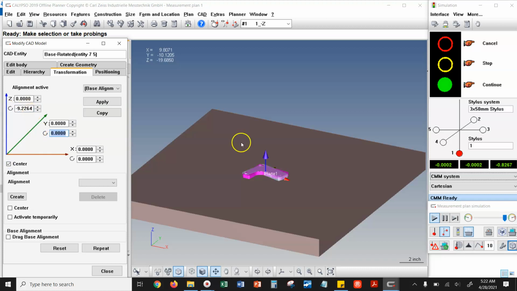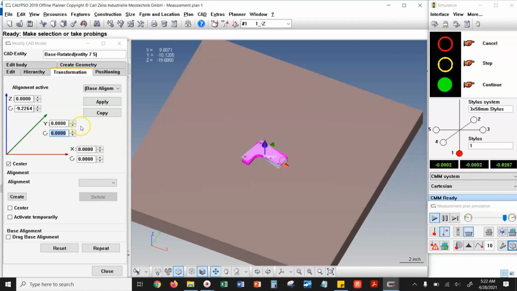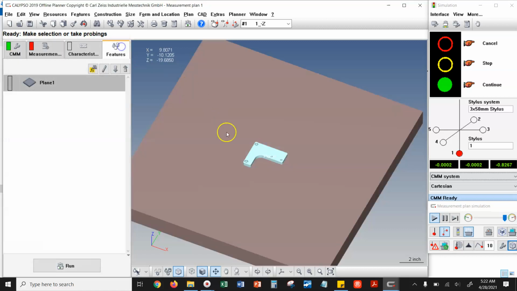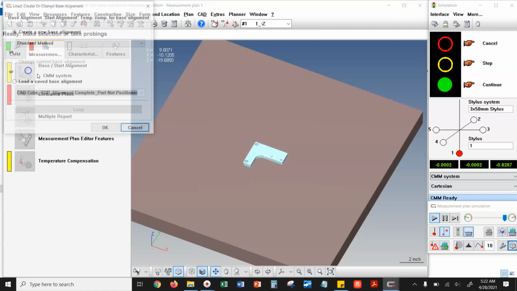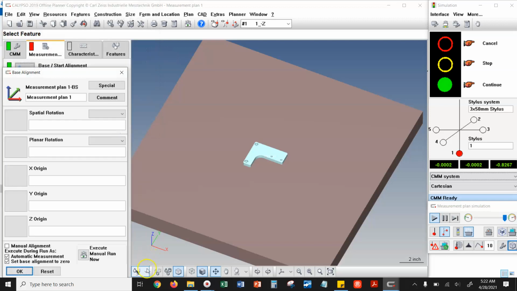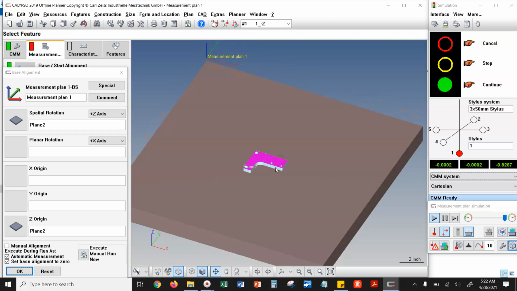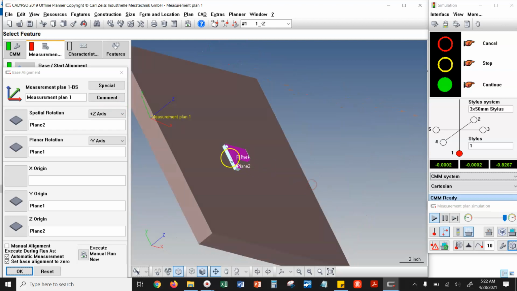If we do our little preview here, we see that that is going in the wrong direction. So you want to invert whatever the angle is. In this case, I had a minus, so I want it to be a plus. If I had a plus, I would want it to be a minus. And then I hit Apply. Now I can close out of this and do my base alignment as I did before, right? Standard base alignment. We'll do top, front, and then the left edge.